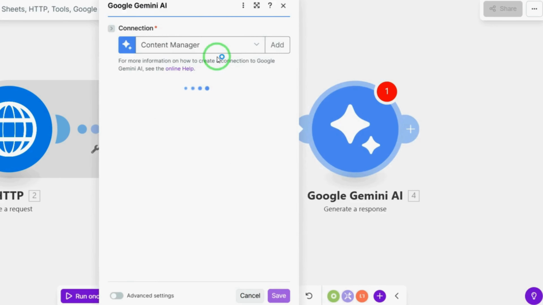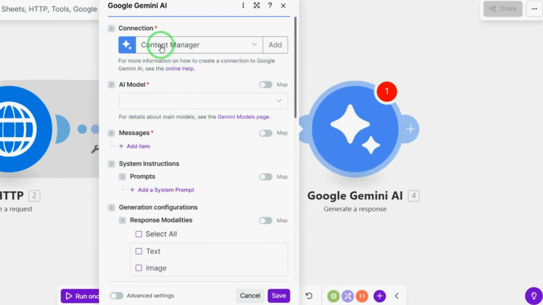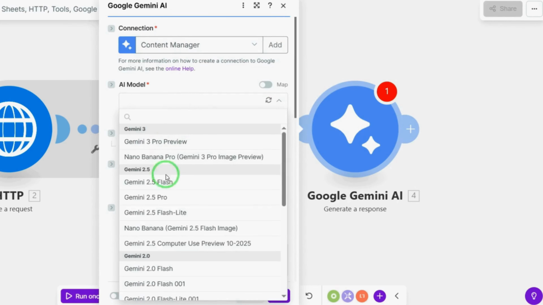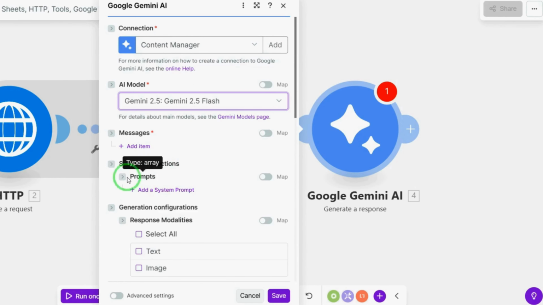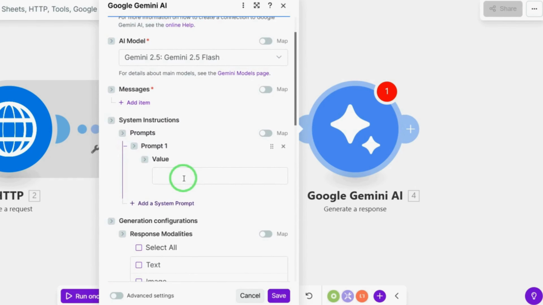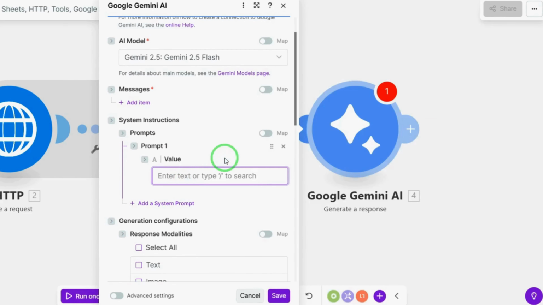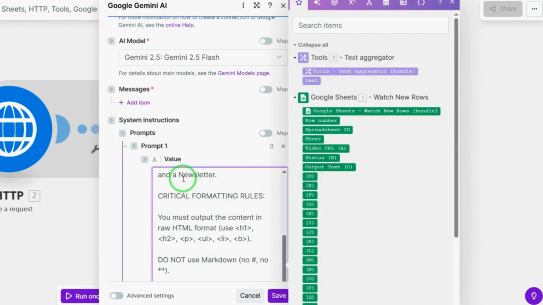The next one is our brain, which is Google Gemini. As you see, I have connected my API key from Gemini. If you haven't connected, you can get it from Google AI Labs and connect your API here. We choose Gemini 2.5 Flash for our model. Here, we need to put some system instructions for Gemini for formatting of the output.